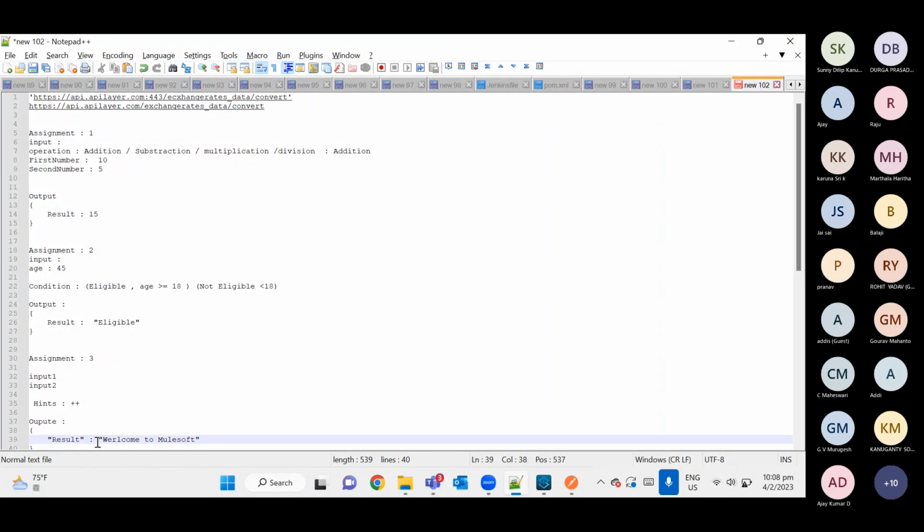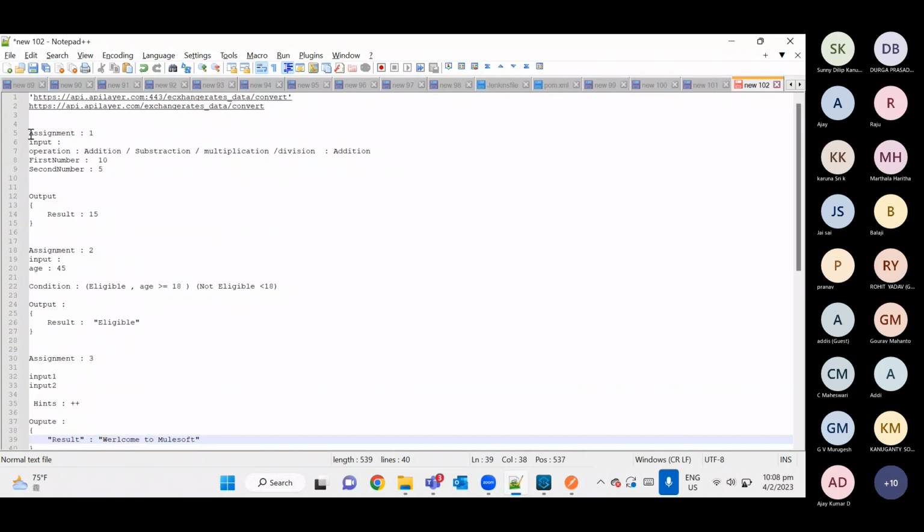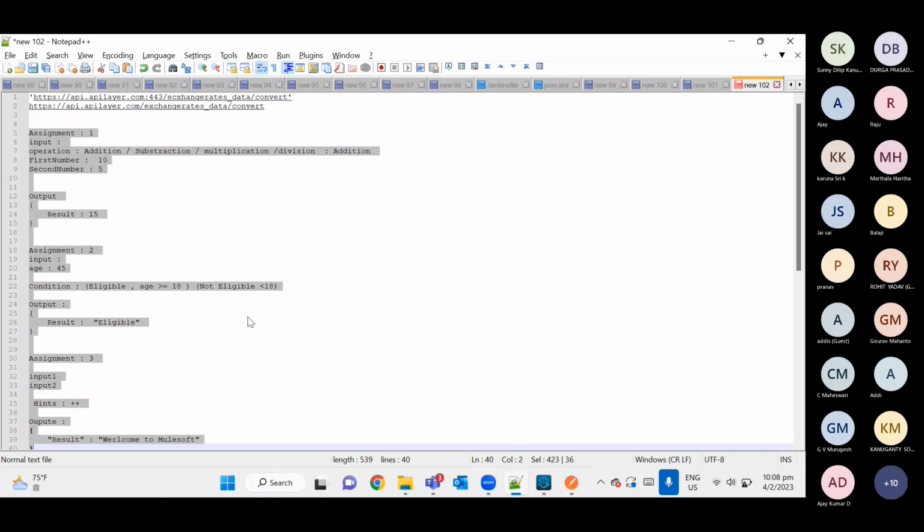So these three will be your assignments. Do it as soon as possible. And tomorrow we will have a doubt session in the morning. Tomorrow is Sunday now, so I will update in the group whether I will be able to manage in the morning or not.